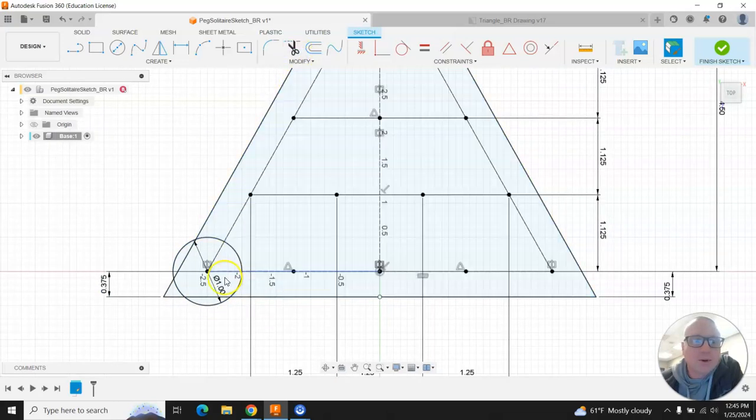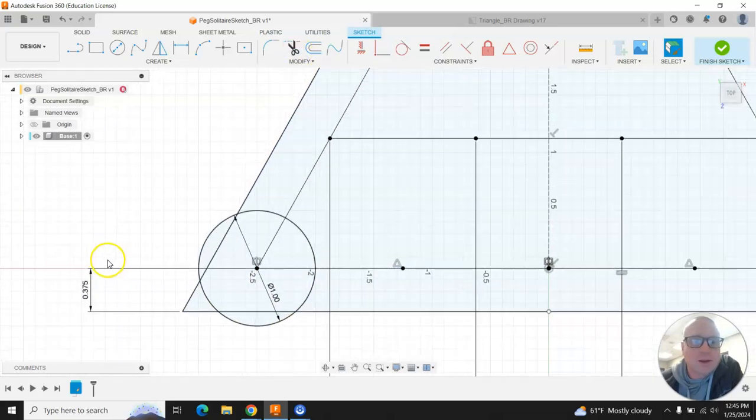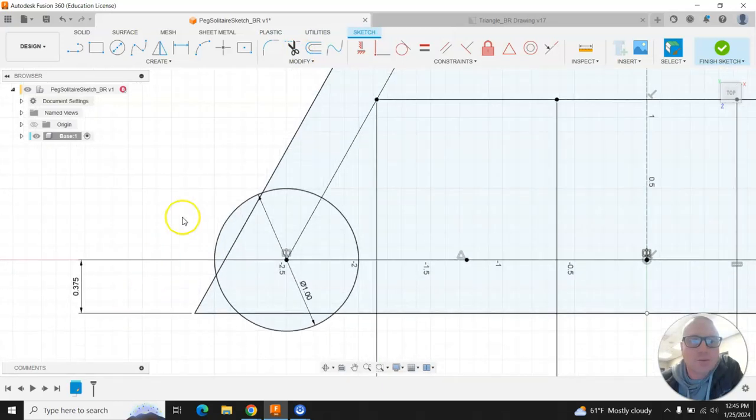And so I'm going to go ahead and zoom into this corner a little bit so you can see a little better what we're doing. We have to trim up some of this, cut some of these lines to make a nice neat sketch to work with. So I'm going to click the little scissor tool up here under modify, and that's going to allow me to trim some of these lines.